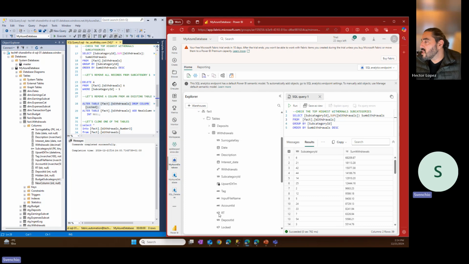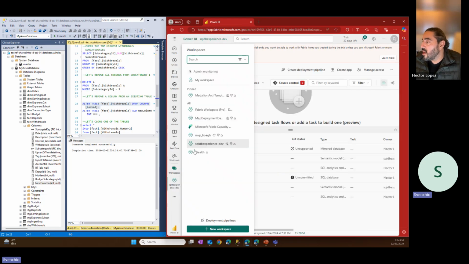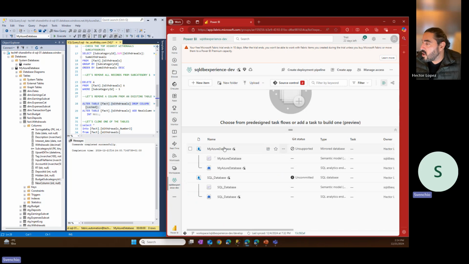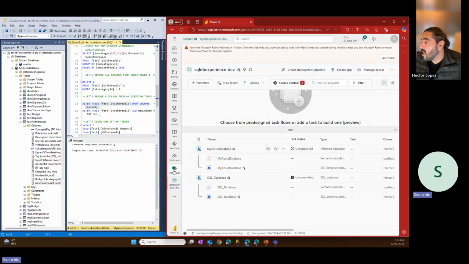And we keep seeing the lock table, so that process is not yet complete. And of course, if you wanted to monitor, and again, I'm just going to do that one, again, going to my experience. If I go to my SQL Mirror SQL database, and I click monitor replication, you can see when the last time the replication happened was. So it happens constantly to pick up the changes from your sources.